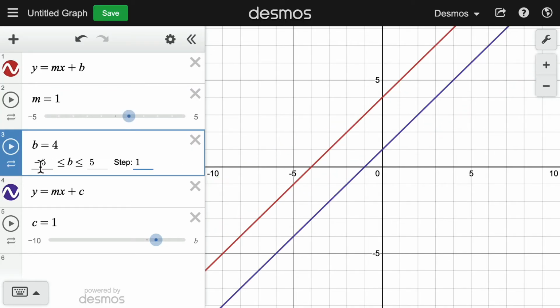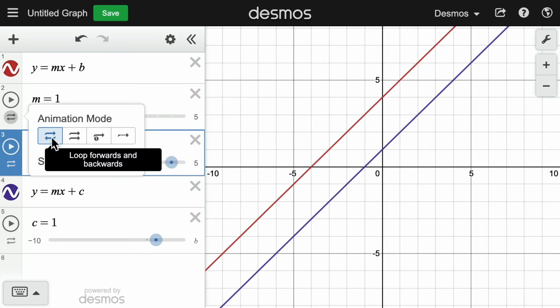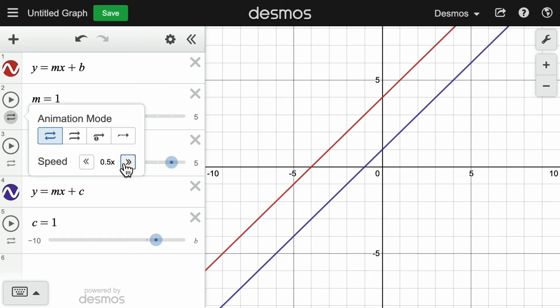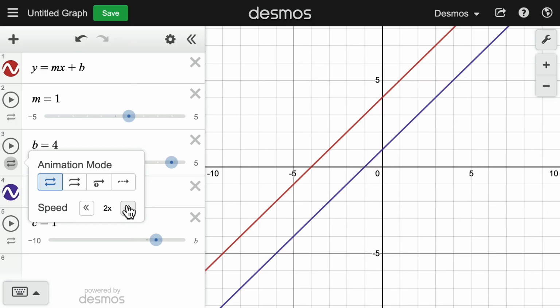There are a few animation settings for sliders in motion. Options include loop forward and backwards, repeat in one direction, play once, and play indefinitely. You can also increase and decrease the speed. Let's slow m down and speed b up, and loop it to repeat in the increasing direction.